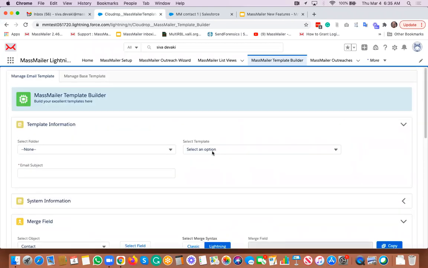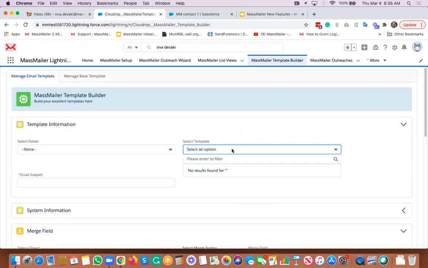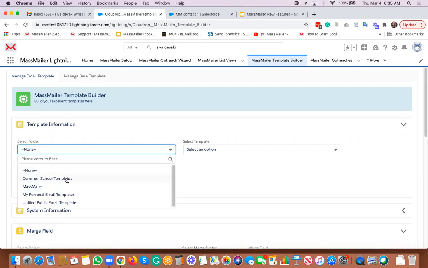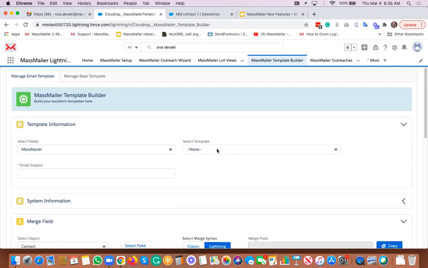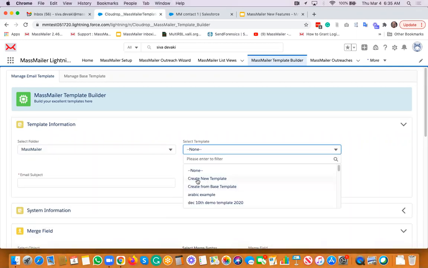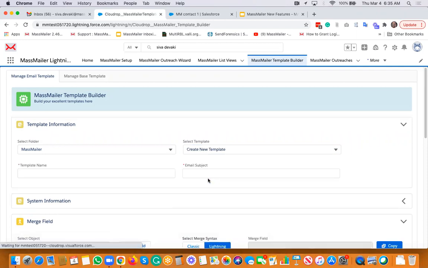I don't know if you ever noticed, or maybe it's still not upgraded. Not all of you are upgraded. So now you have two options: create new template and create from base template. We added those two options so that it's more user friendly. If you ever wanted to create a new template from scratch, you can just do that.